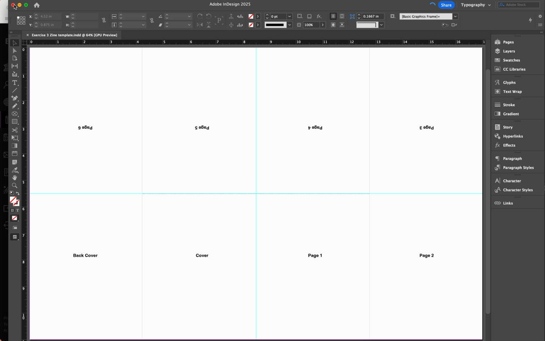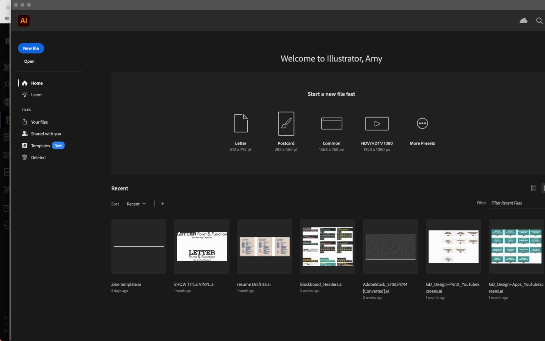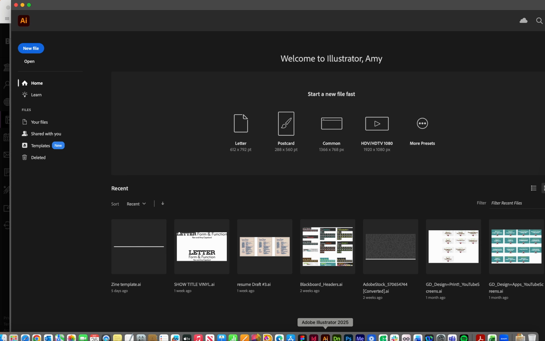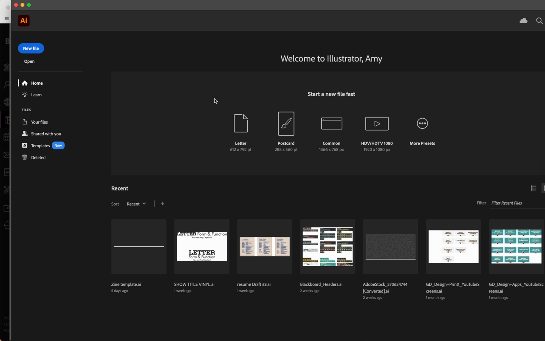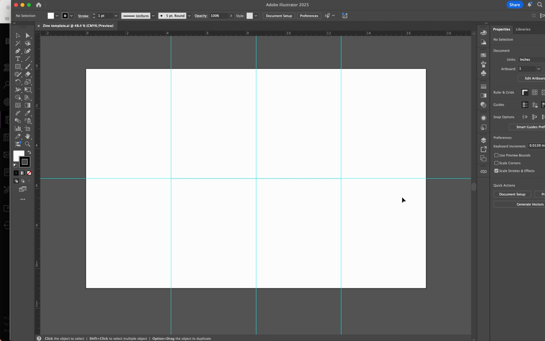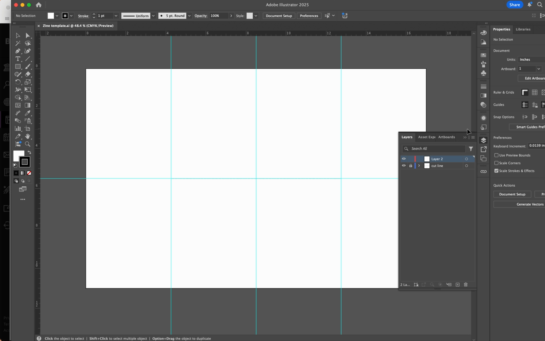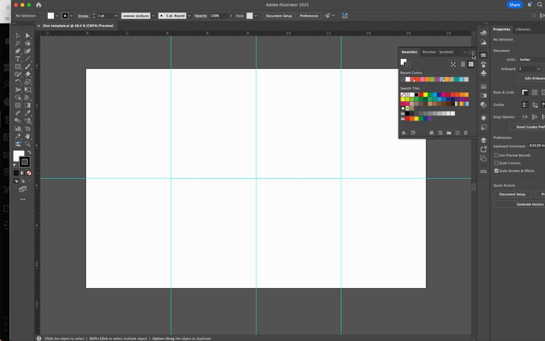But then hopefully once Illustrator opens, I've had a little bit of an issue opening Illustrator. Well, there is an Illustrator document that will be attached. For some reason, my Illustrator's having issues. Oh, here it is. Zine template. Okay, so here's a zine template in Illustrator. Again, you'll have 2 layers, the cut line layer, which is right here, and layer 2. So just make sure you're working in layer 2. You load the colors the same way.